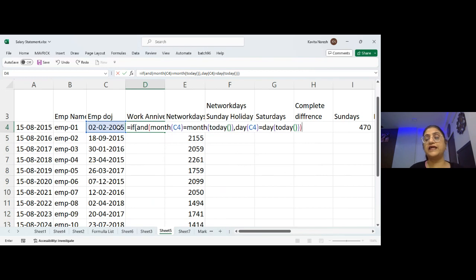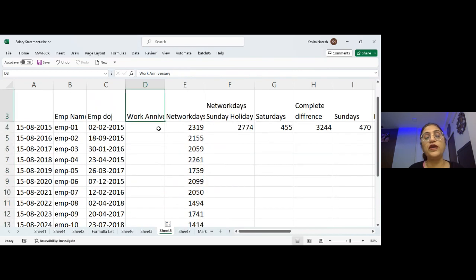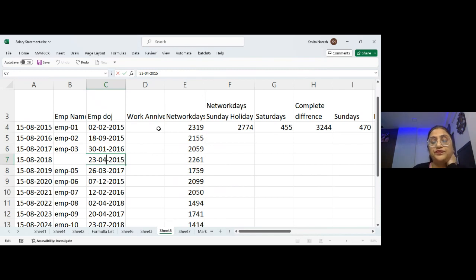Right? Then the bracket should be closed off, and then what you want to mention? Happy work anniversary. I'm writing here in a shorter way. And otherwise, it should be blank. Enter. Presently, it is blank because no employee joined on 21st December. So I should make the changes for the fourth employee. He joined on 21st December.